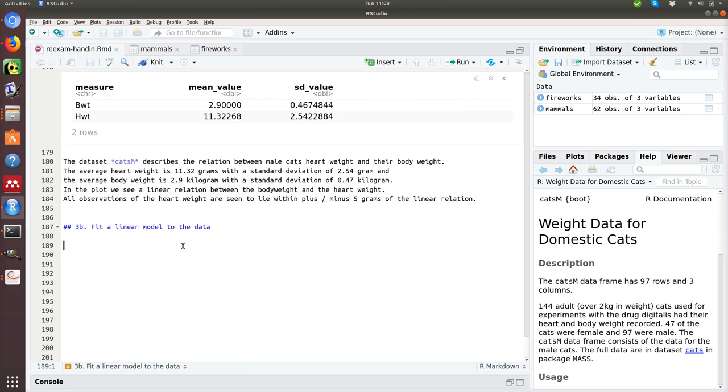I think I will use the broom library for doing this. It's not really needed, but we can do some nice things with it. So we can take the cats M dataset and make a linear model of it where we want to predict the heart weight in terms of the body weight, like this, and the data should be from the cats M dataset.